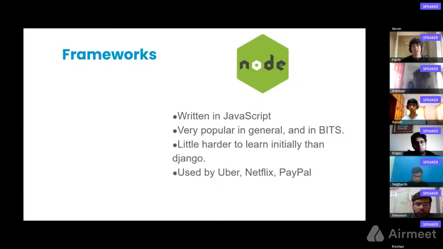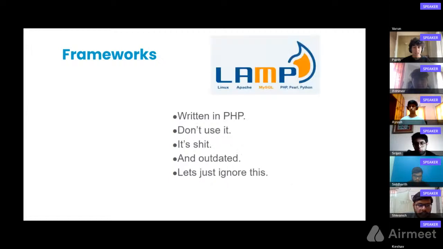Another framework is Node.js, which is written in JavaScript. It's very popular in general and in BITS. It's a little harder to learn initially than Django because you'll have to learn JavaScript first, but it is one of the most popular ones out there. It's used by Uber, Netflix, and PayPal. Cool. Then we have LAMP, written in PHP. No one uses PHP anymore. Don't use PHP. It's outdated.